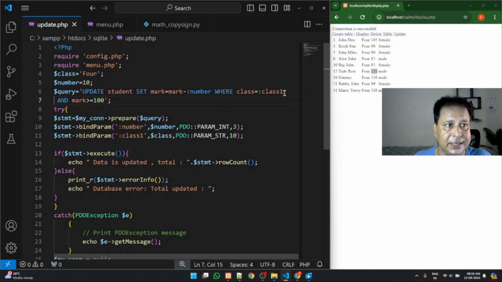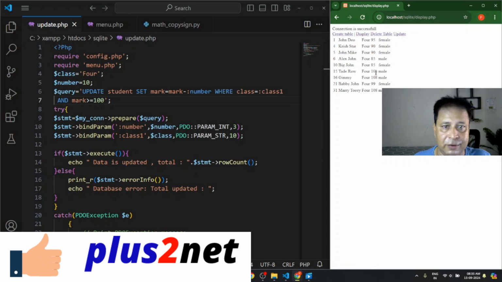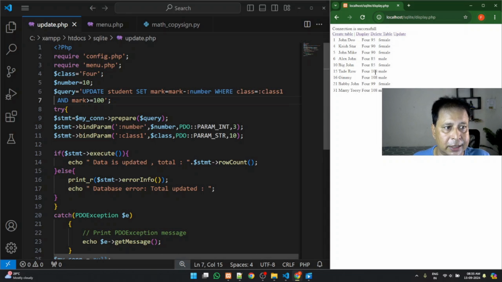So I have saved this. Now let me go to update. 4 records are updated this time. Now let me display it. Okay, previously we had not seen this, earlier it was 118, now it is 100. Now let me run it once more. I expect only 2 records to be updated, because there are 2 records above that. So updated total 3, I think one more was there. Display. Fine, so these are all the data.